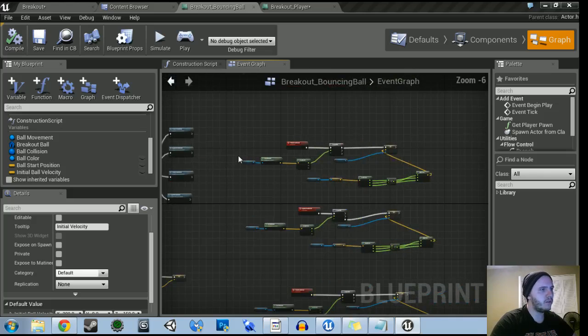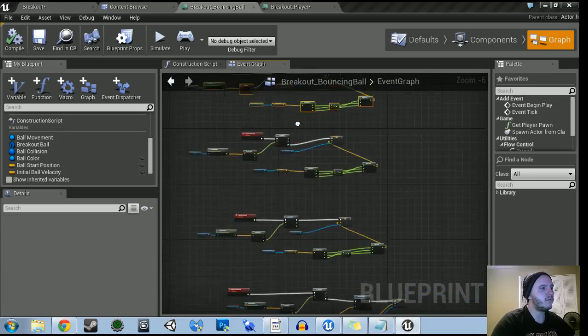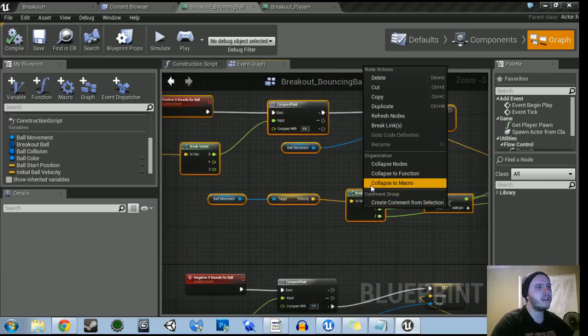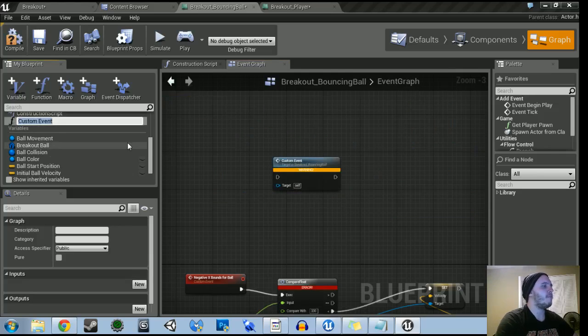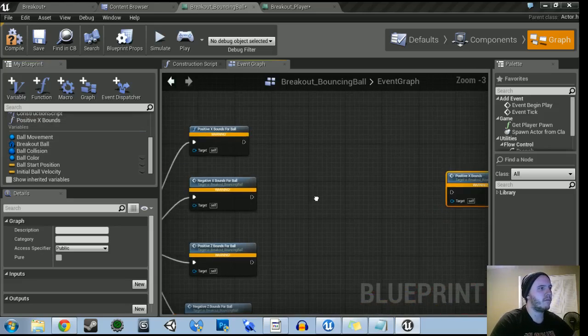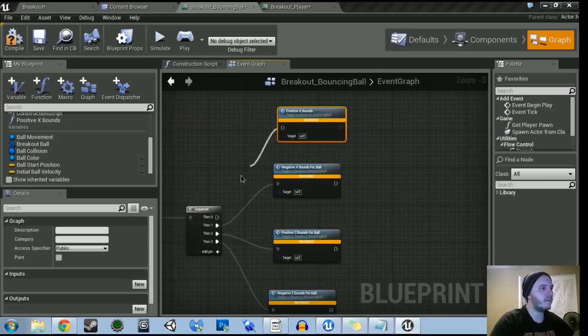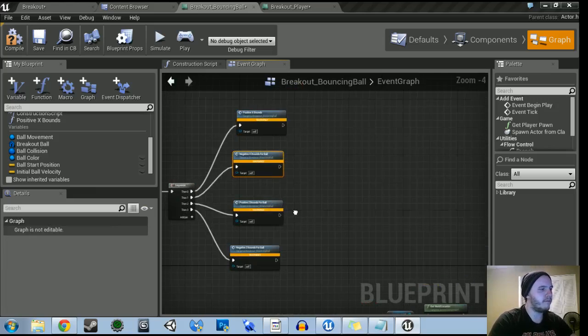But now what we're going to do, we're just going to make these functions just to clean things up a bit. So we're going to select each one by one, right click on it, collapse the function, and we're going to call this positive x bounds for ball. Or not, I guess we can't say that. So we'll call this positive x bounds. And we're going to replace this up here. And we're going to do this for every single one.